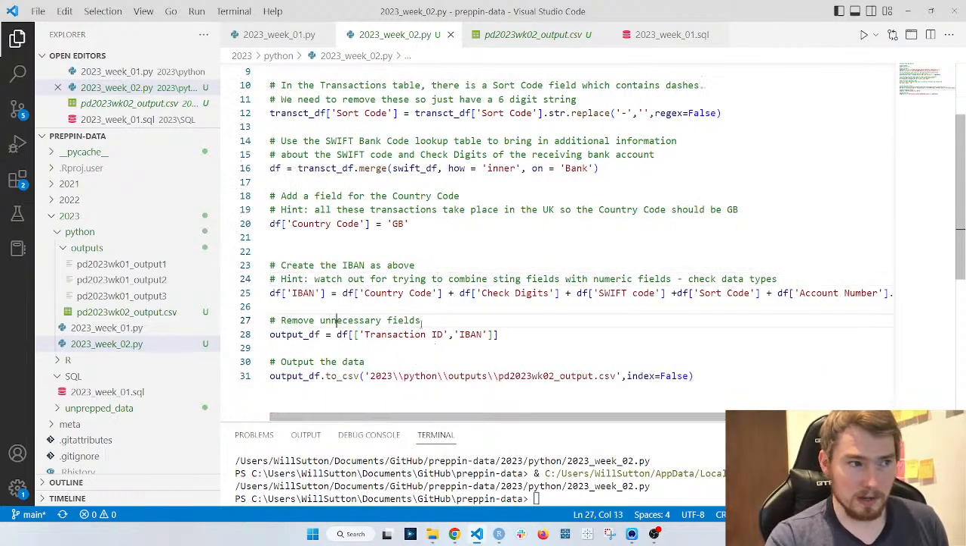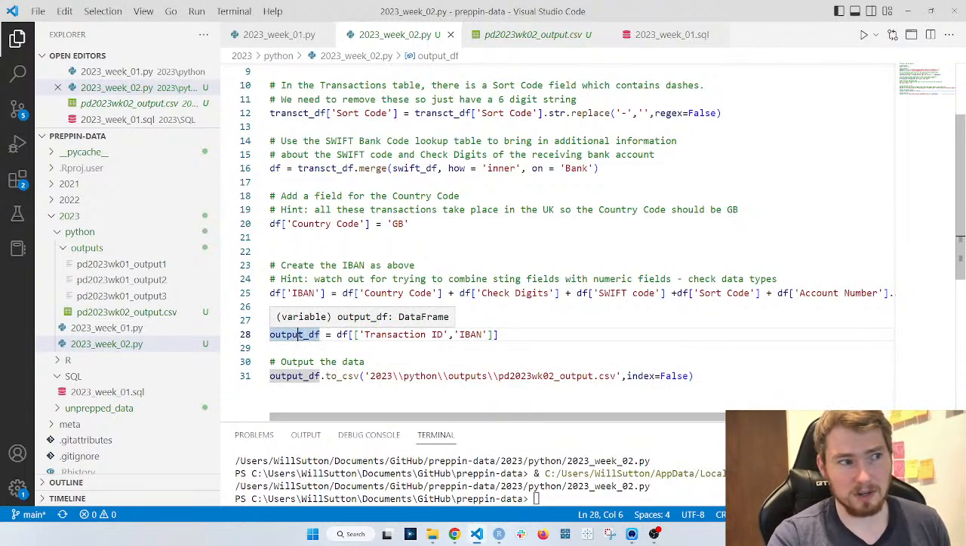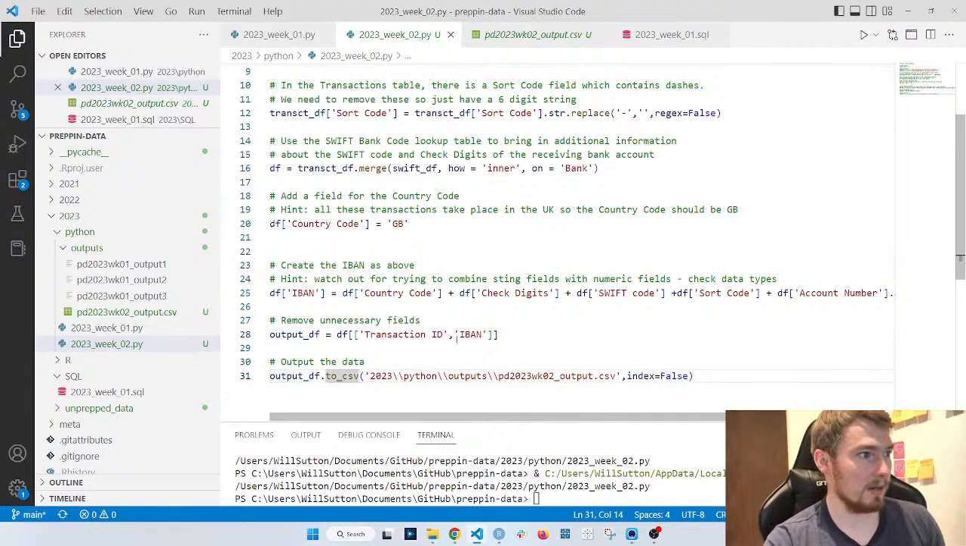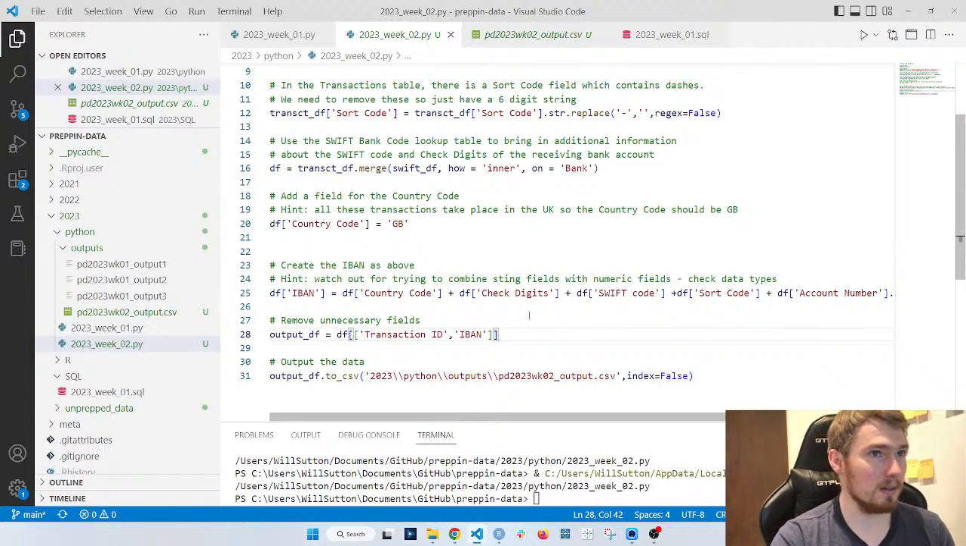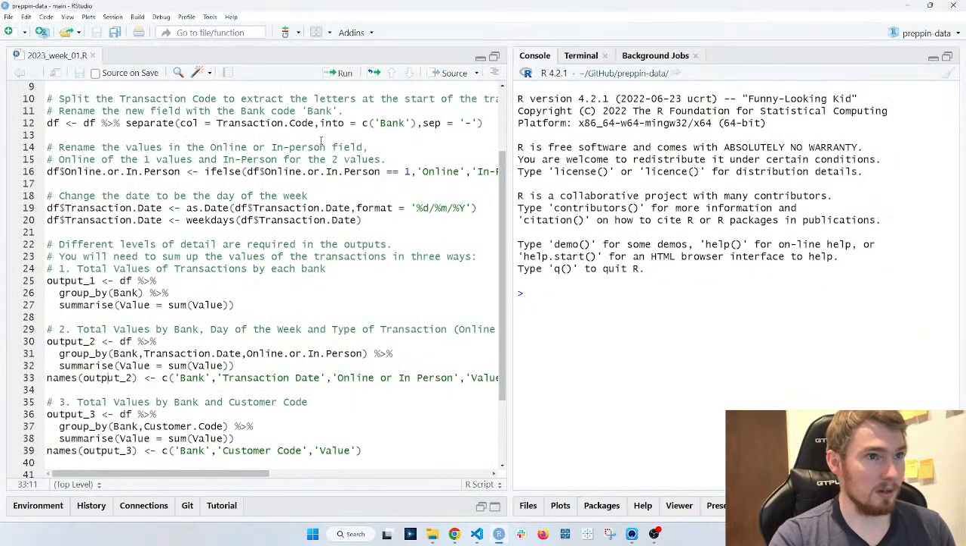They asked to remove any unnecessary fields, so we kept our transaction ID and the IBAN we've just created, and then just output the data set. So we created a new data frame just to output, and that works. That came back all nice for us. Okay, so that's Python done. That was good. So now we'll move into R.